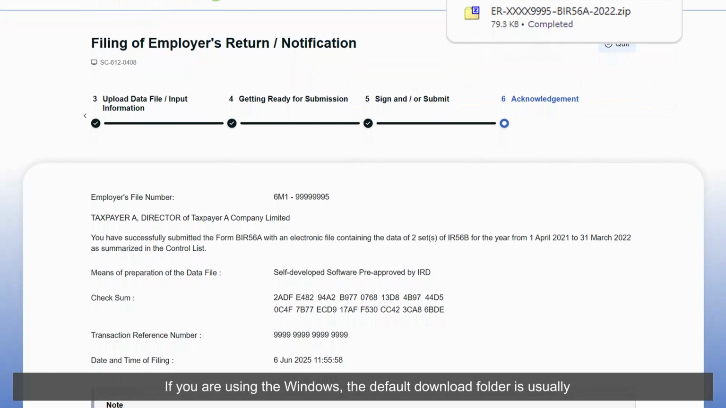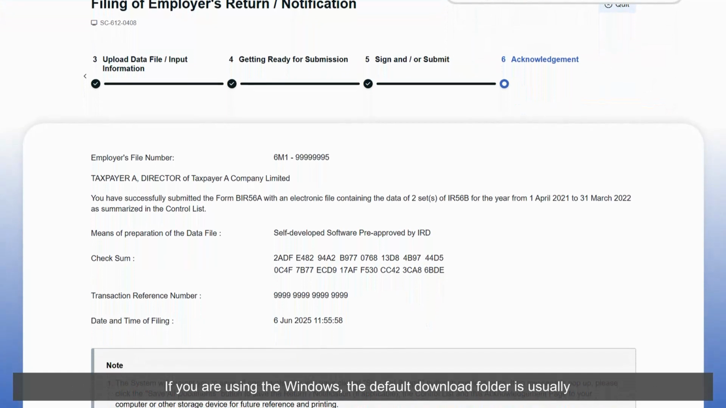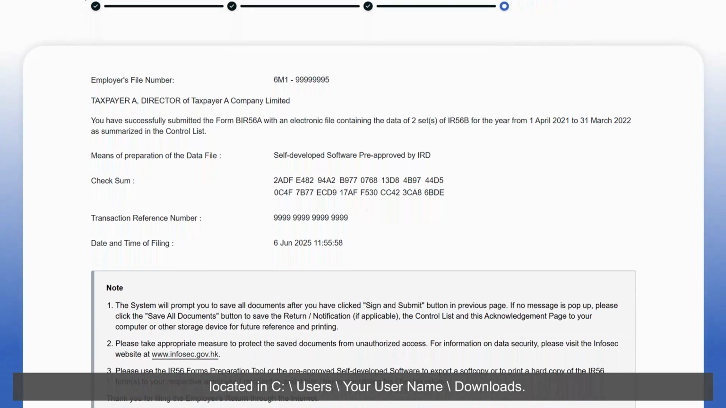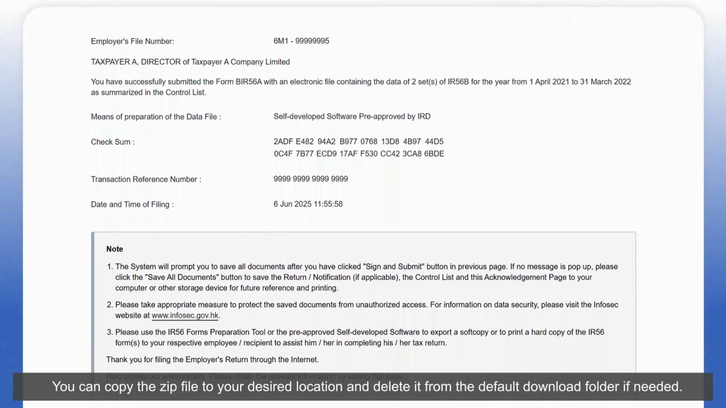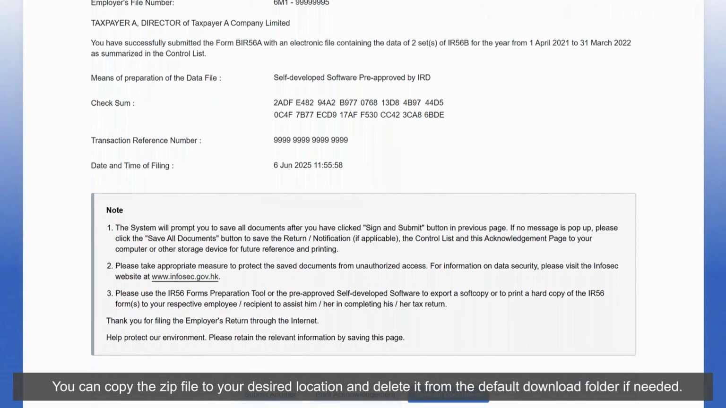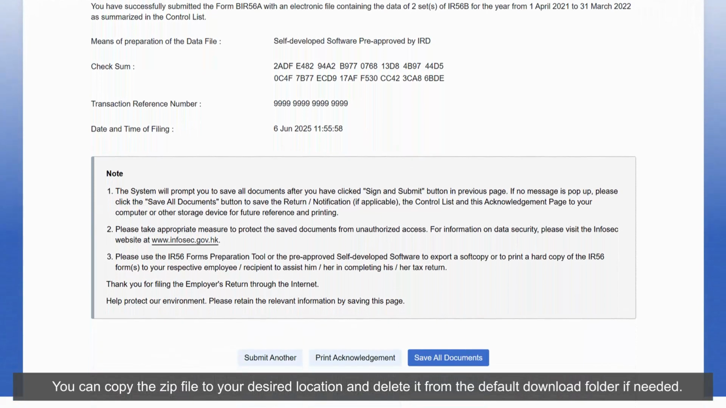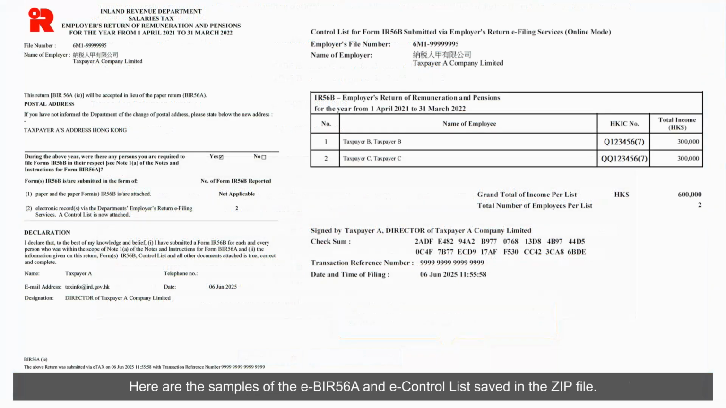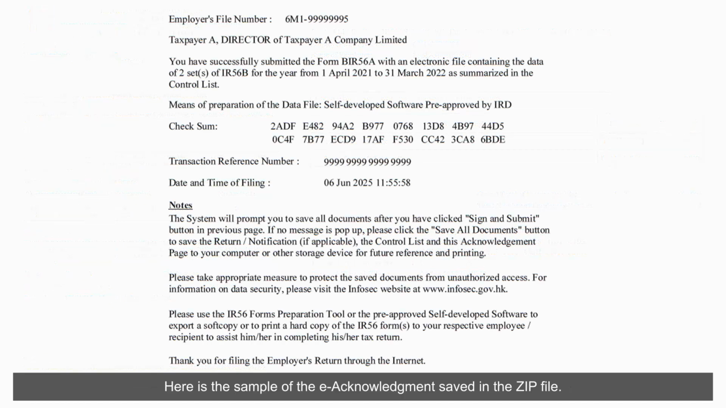If you are using Windows, the default download folder is usually located in C:\Users\your username\Downloads. You can copy the zip file to your desired location and delete it from the default download folder if needed. If there is no such pop-up, you can save these records by clicking Save All Documents. Here are the samples of the IR56A and E control lists saved in the zip file. Here is the sample of the acknowledgement saved in the zip file.